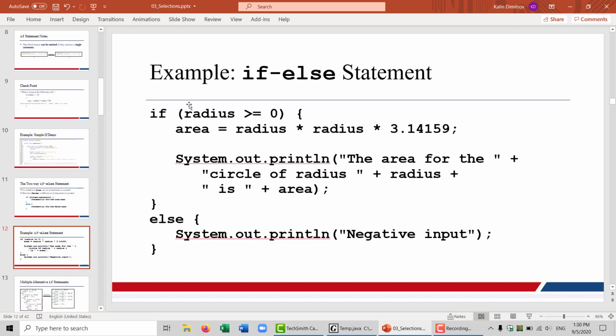Okay, and a quick example. If radius is greater than or equal to 0, we go ahead and compute the area, and then we print it. Otherwise, we display the error message, you have negative input.